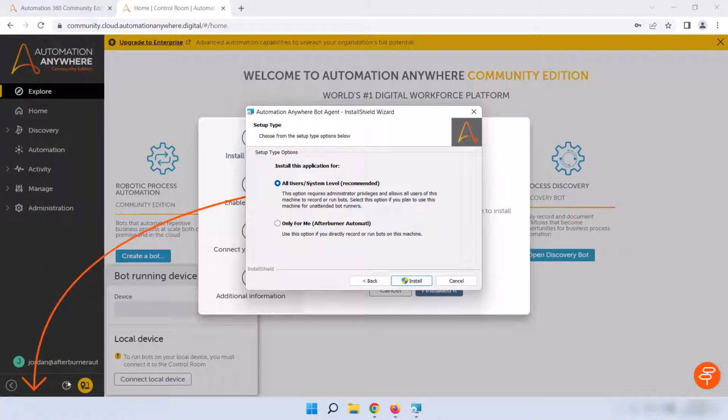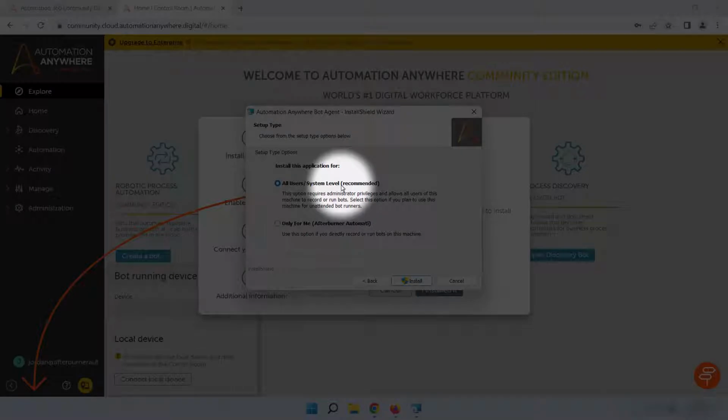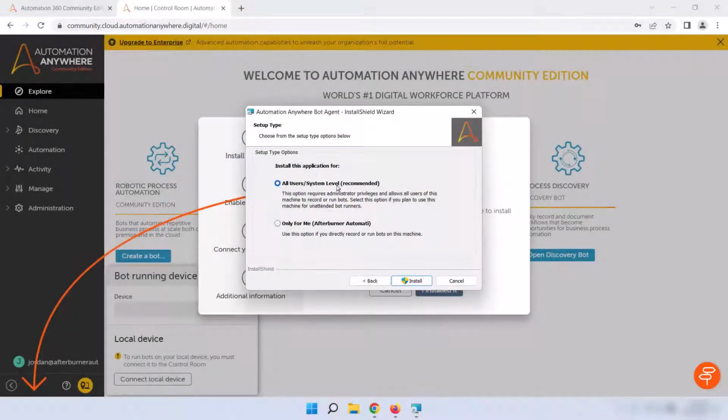During setup, it'll give you the option to install the bot agent for all users or only for me. I highly recommend selecting all users if you have the access, because this makes it much easier for the control room to perform critical functions. However, you may have security concerns or restrictions that make only for me a better option.